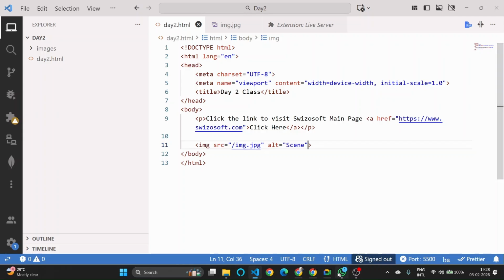So now if I give this, what you are understanding is that something scene related image is there, right? That's why alternative text is given. Alt means alternative, so instead of that particular image you can read that particular text if it is lost or not loaded.